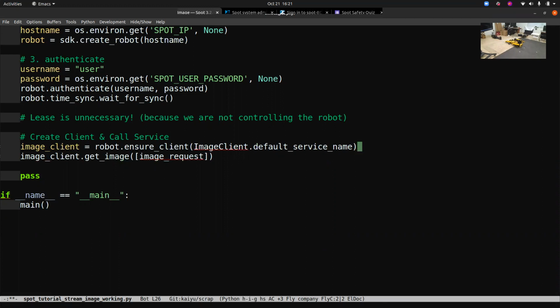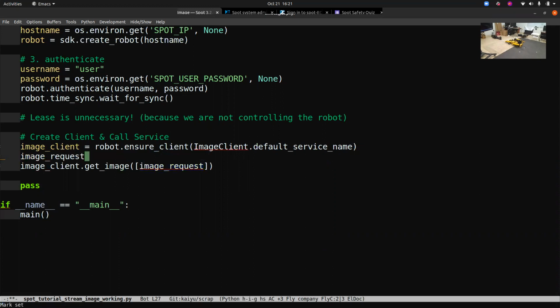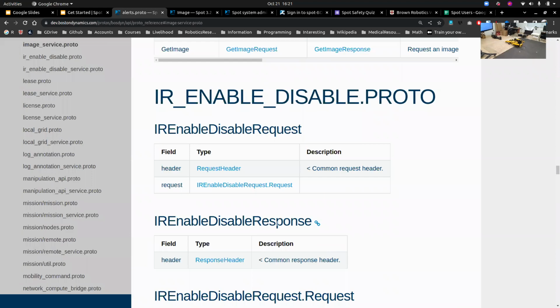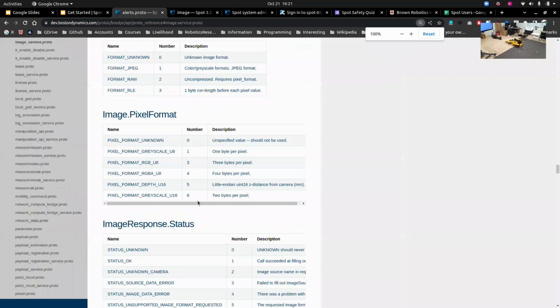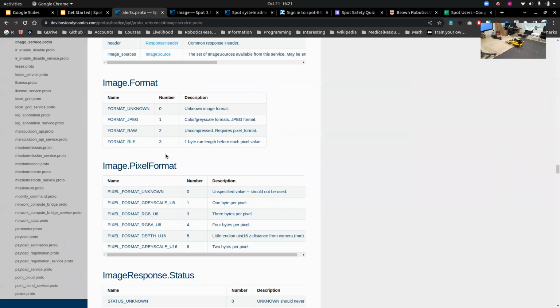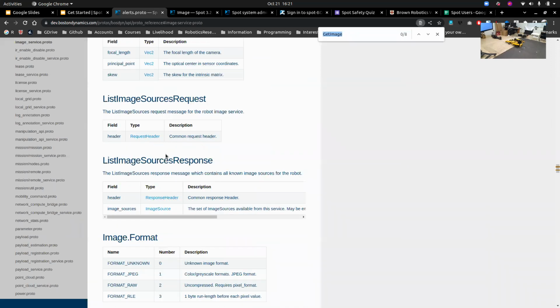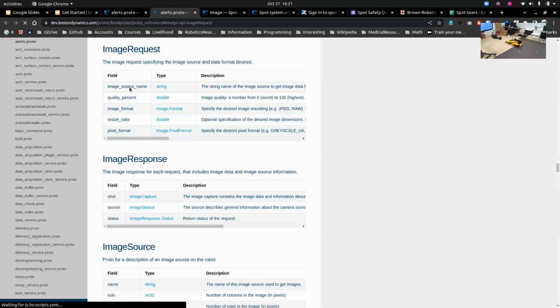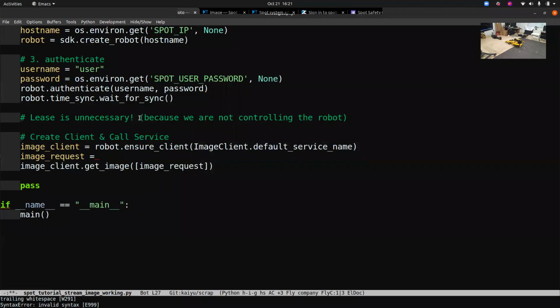Let's say we're just going to do a single get image request, and we're going to create this object called image request. I'm just showing you how you can figure out the fields to pass in for this object. So the get image request is the message type that we are going to create, called image request. And where does that come from?